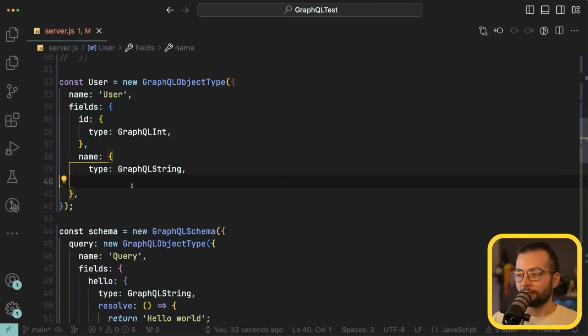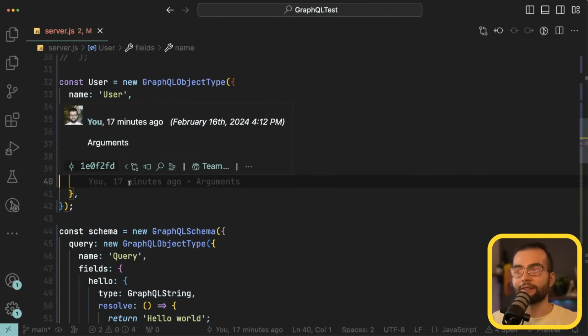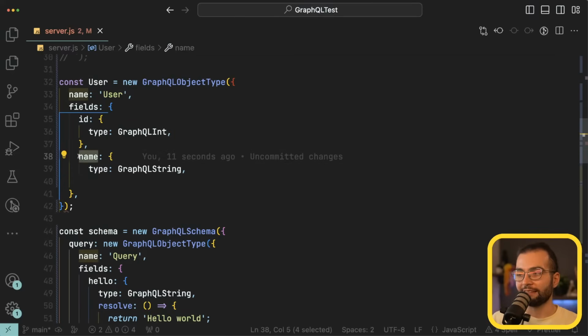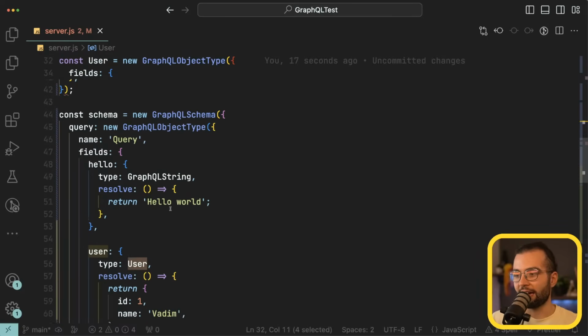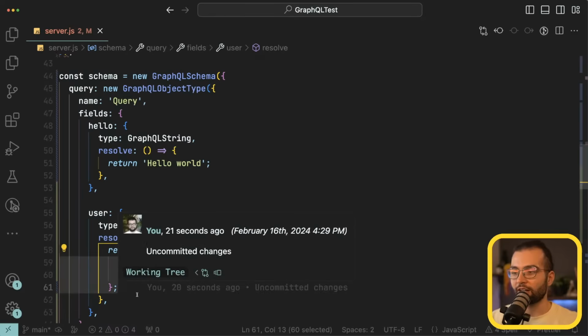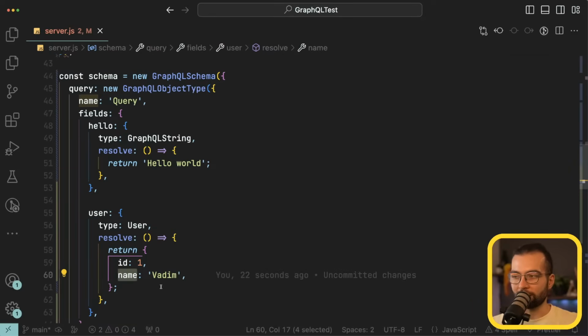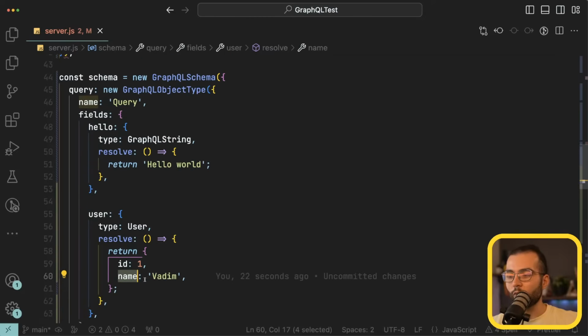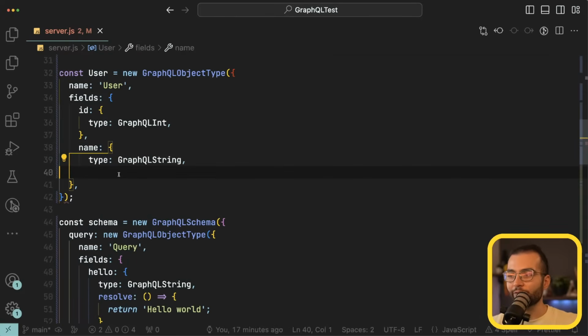Why was it working before without a resolver? GraphQL is smart enough to say that if there is no resolver, we simply take the value with the field name from the parent. So from the whole user object, we check the name and resolve to that one. If we don't need to make any changes to that value, we can leave an empty resolver and GraphQL will simply take that value and return it.